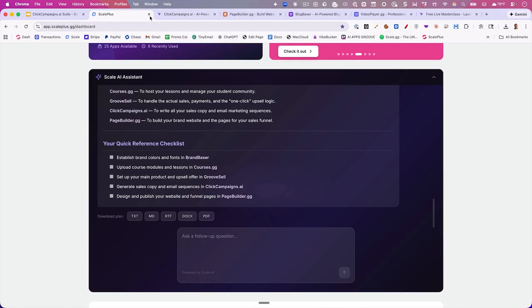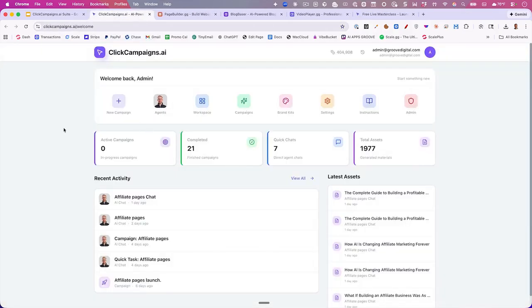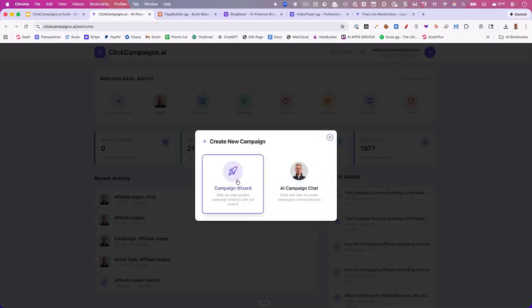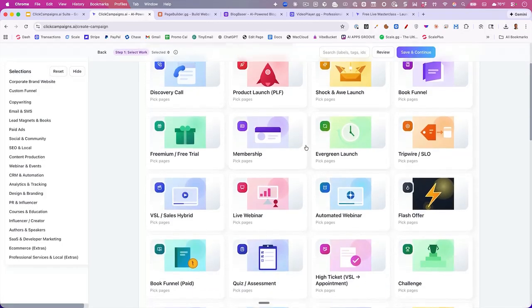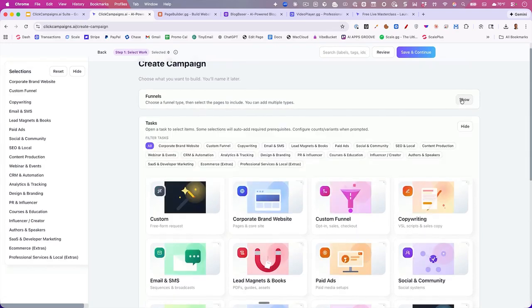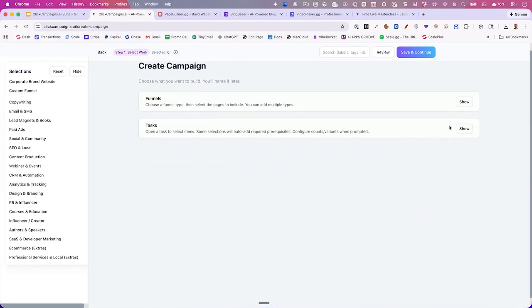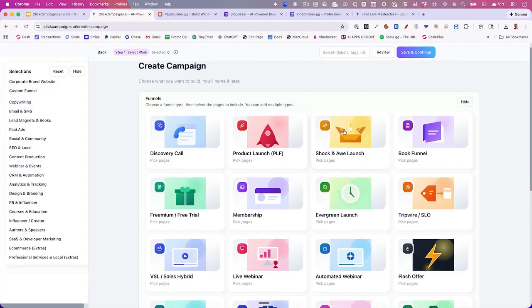All right. So that is something that we also built in with ClickCampaigns, because with a new campaign, I like to use a wizard because I'm a marketing wizard. I know what is the best funnel and what tasks I need. I've been doing launches forever. But this is what I'm going to demo for you.